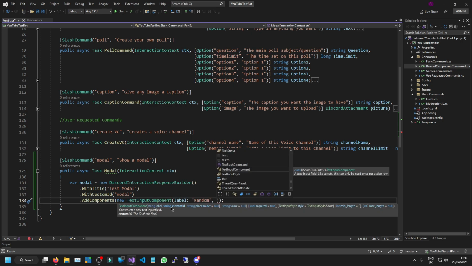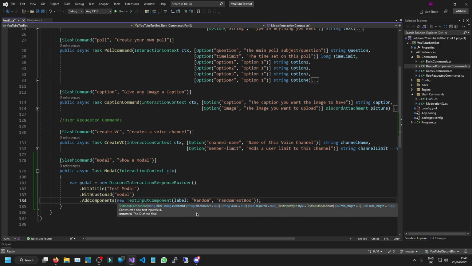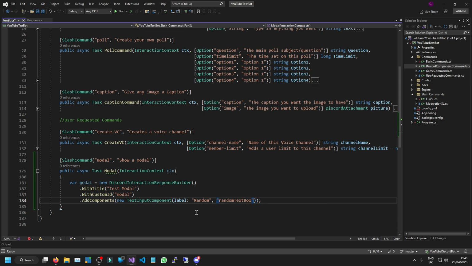This specific label needs a custom ID. There we go, it's come up now. Okay, so yeah, string label and then the string custom ID. So let's give it a custom ID of, I don't know, random text box. Cool. And then I think the rest are pretty much custom.